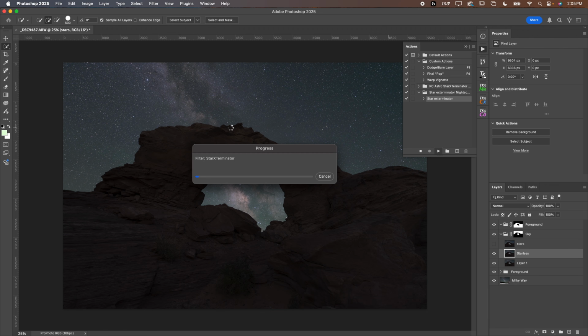Now, while this is loading, we'll talk about why we would want to remove the stars. Essentially, the stars are distracting from the Milky Way. By removing the stars, we can keep the focus more on the Milky Way in the scene.